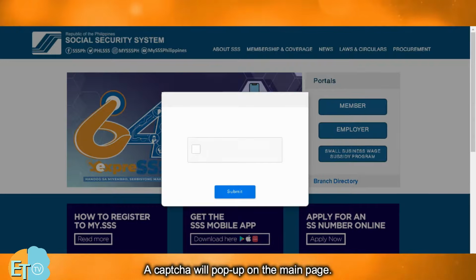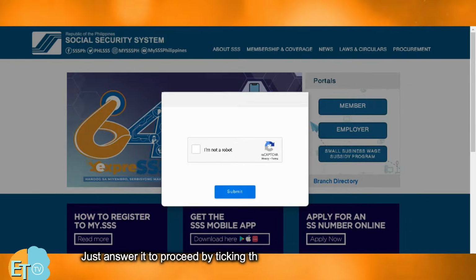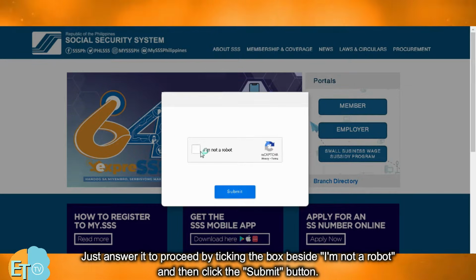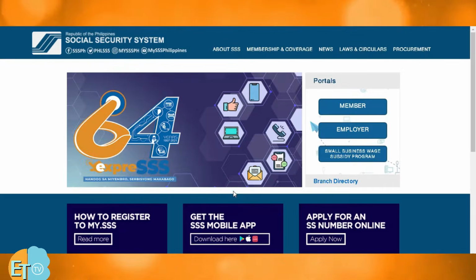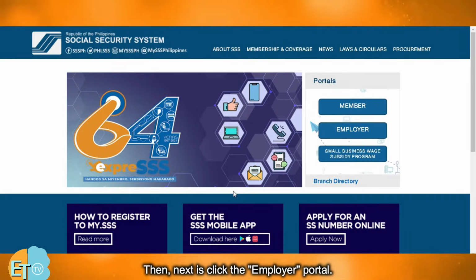A CAPTCHA will pop up on the main page. Just answer it to proceed by ticking the box beside "I'm not a robot" and then click the submit button. Then, next is click the employer portal.